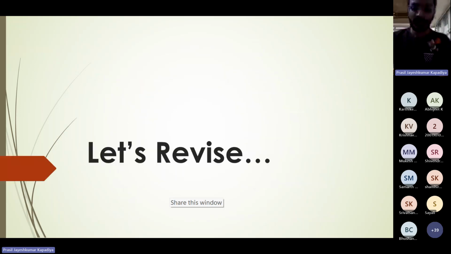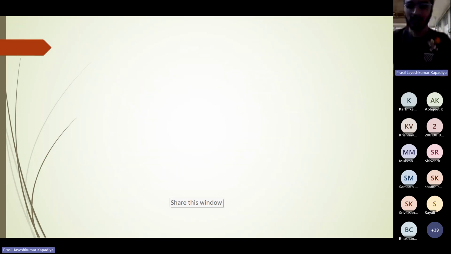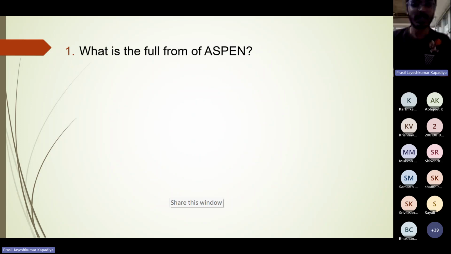Okay, so now some small questions. I guess you have assignments with this kind of question, so I have prepared some. What is Aspen? Full form of Aspen, anyone? Advanced System for Process Engineering. Okay, I have not written the full form here, but you know, Advanced System for Process Engineering, that is the full form of Aspen Plus.